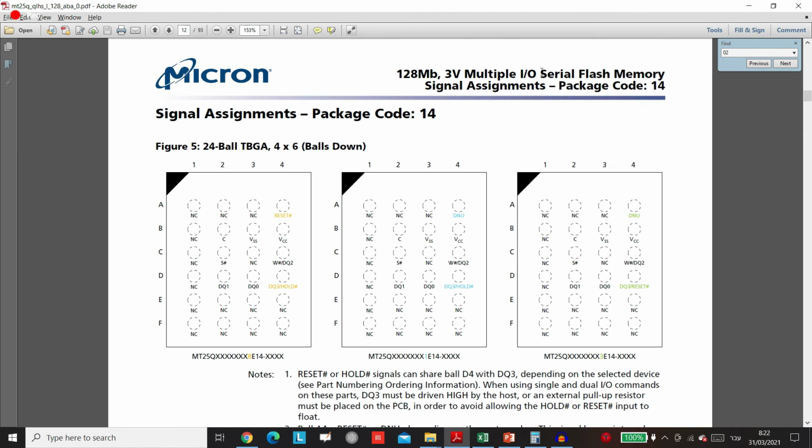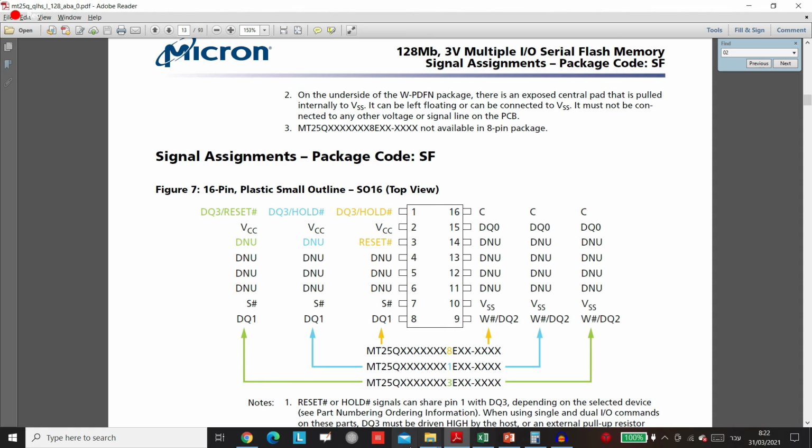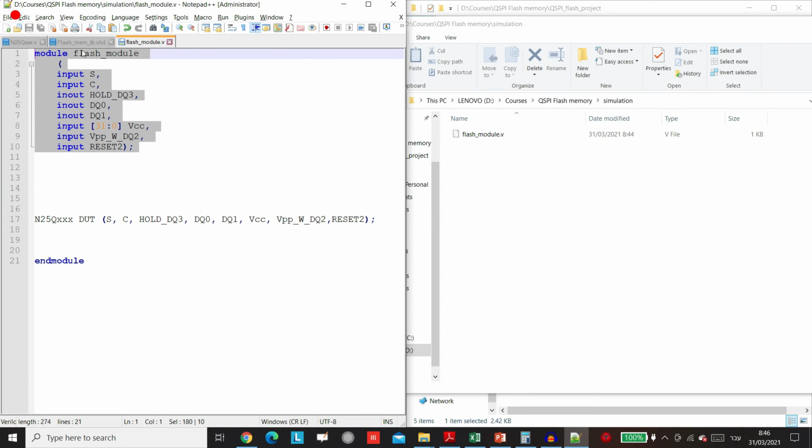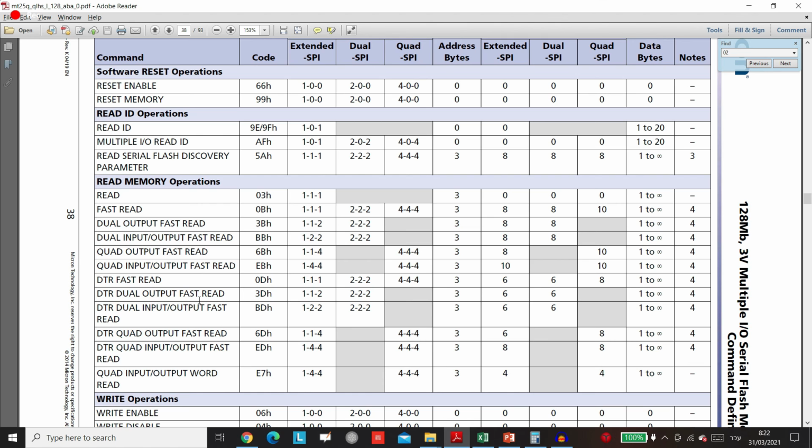At the end of this course, you will have the full working code we simulated, and I guarantee you will become better at VHDL coding and an expert with flash memories.